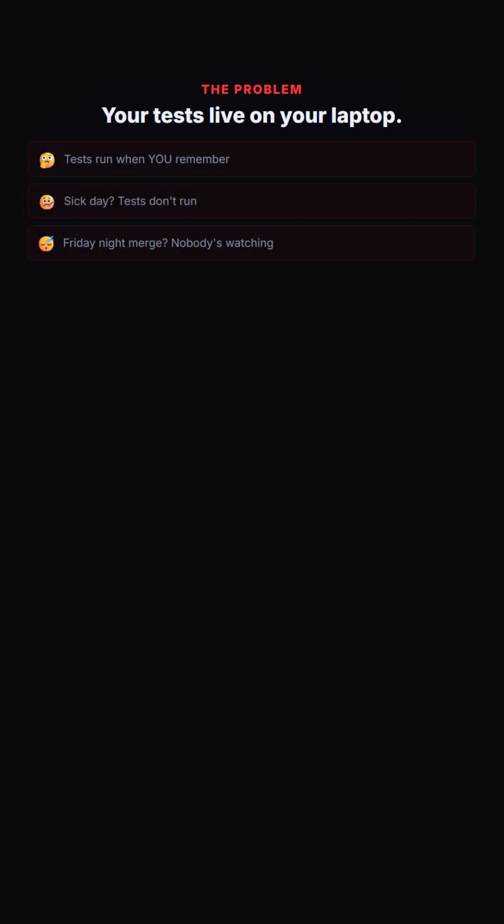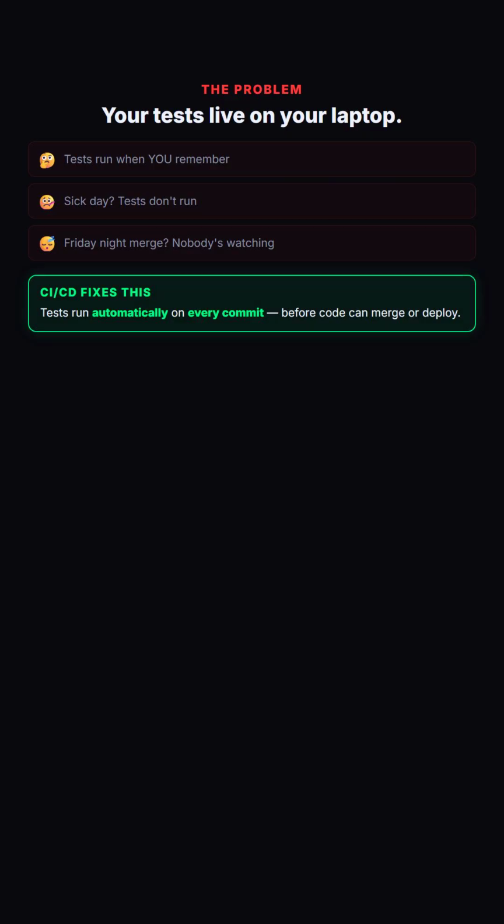Right now your test suite lives on your laptop. It runs when you open your terminal and type the command. When you forget, it does not run. When you are out sick, it does not run. When a developer merges code at 11 p.m. on a Friday, it definitely does not run. And that is exactly when bugs slip into production.